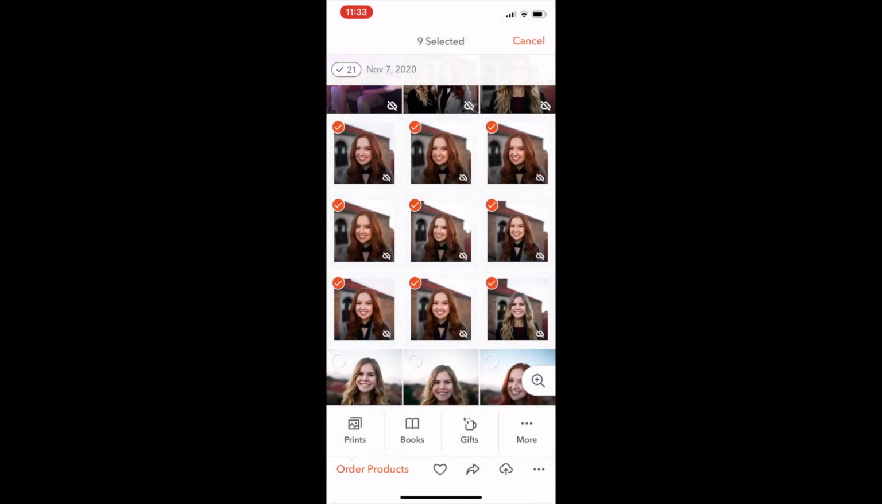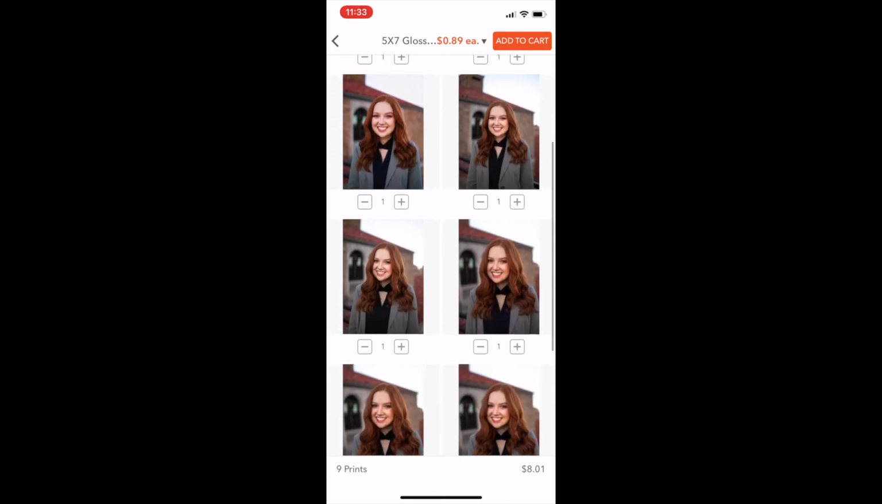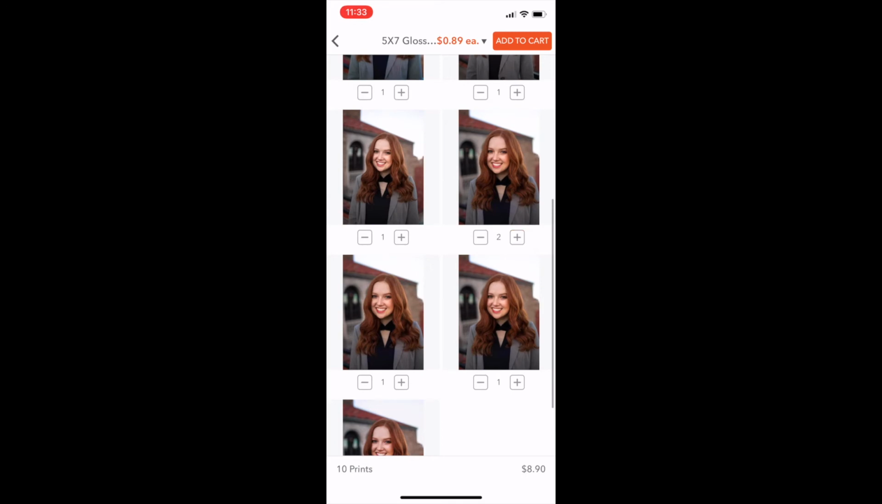All right, so once you decide what to do, select that, and then you can choose the quantity of each print you want. So if you want a couple of each photo, you can just click that plus sign under the individual photo you want multiple of. I then scrolled down, decided I wanted one of these photos of myself twice.